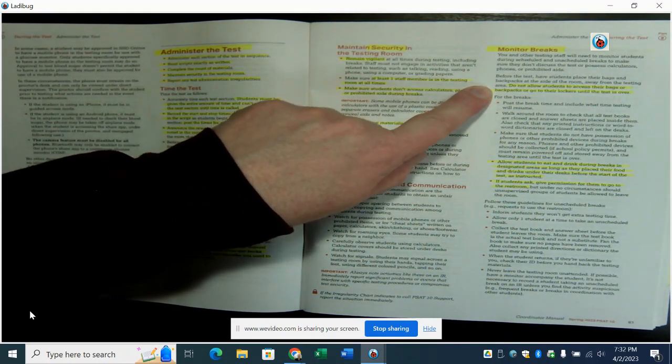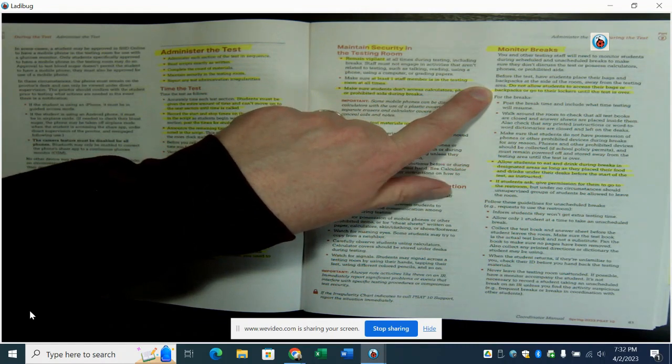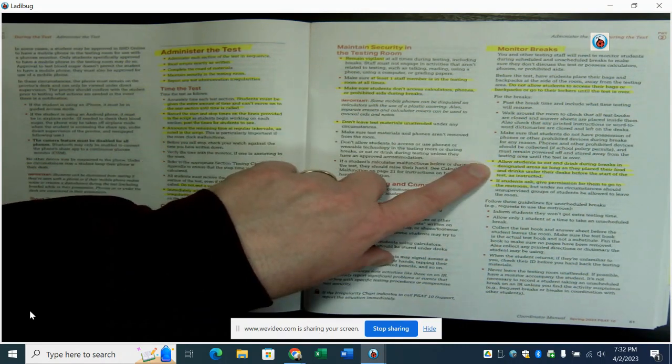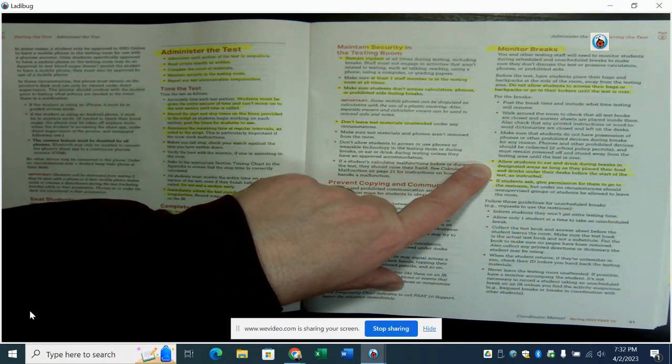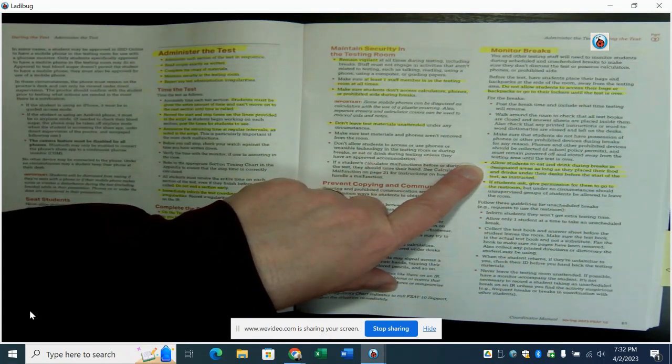Breaks. Again, don't allow students to access their bags, backpacks, lockers, anything until the test is over. If students do want to eat and drink during breaks, they may do so. They're going to stay in the room to do that because we're all going to take breaks in the rooms. We are not taking breaks at the same time.